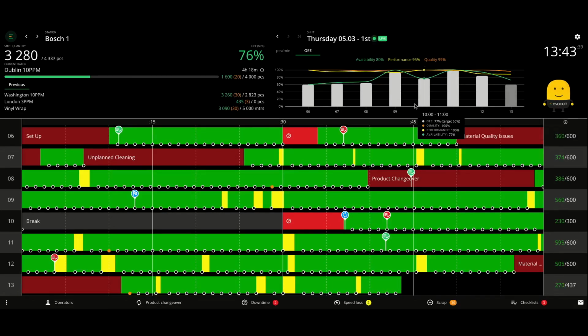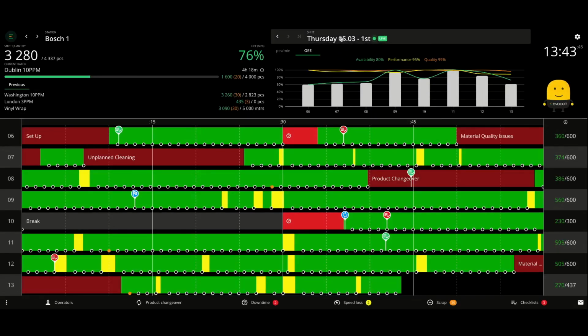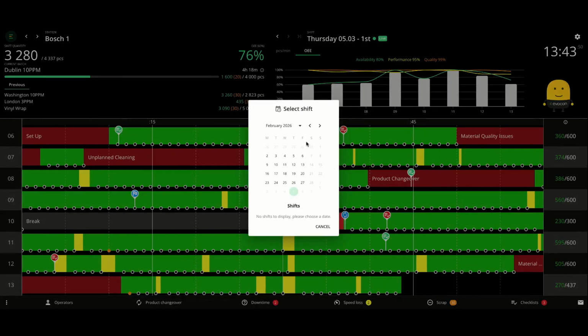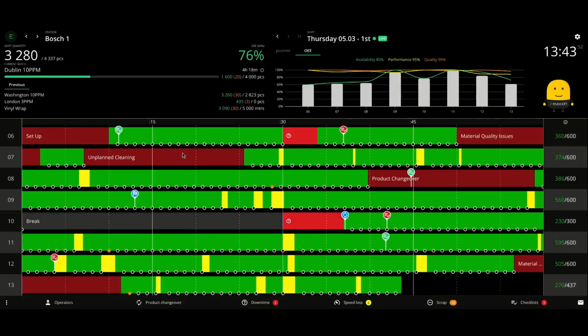Now, as I mentioned, we're currently looking at the ongoing shift. If I wanted to jump back to a previous shift in time, I can do that by going up to the middle of the screen here, clicking on the date, and I can jump back to any previous shift since I've been recording with Evocon. But as we've got a nearly complete shift's worth of data, let's stay on the morning shift here.